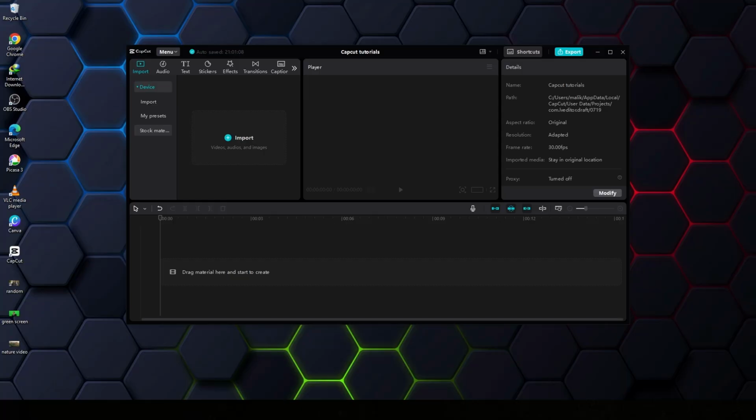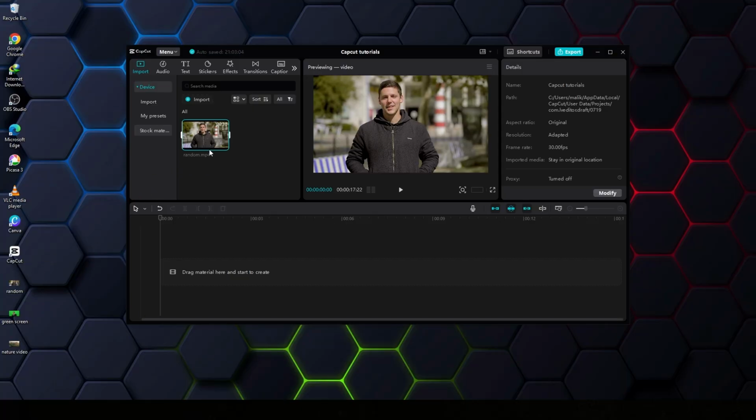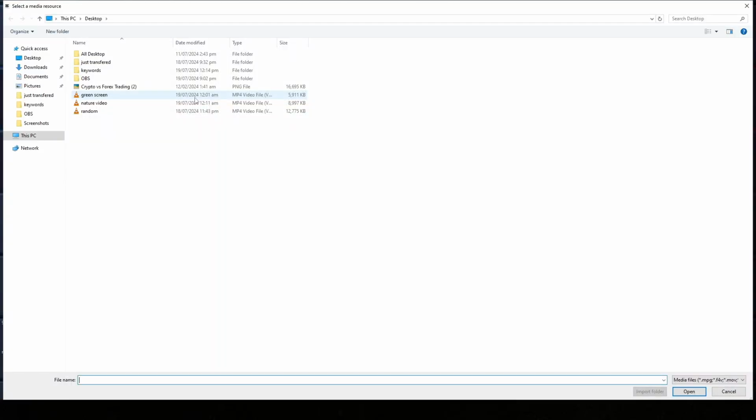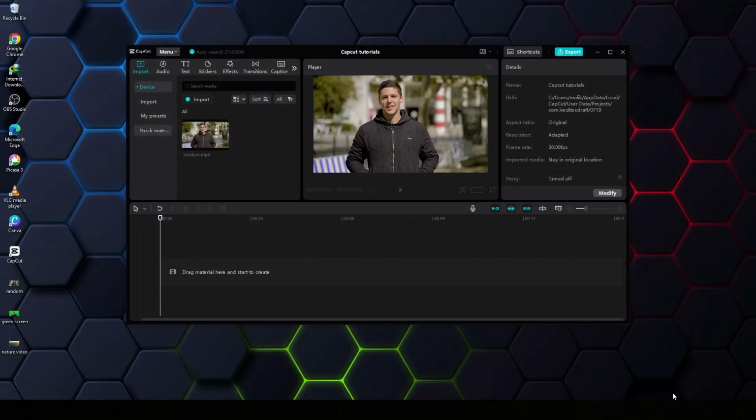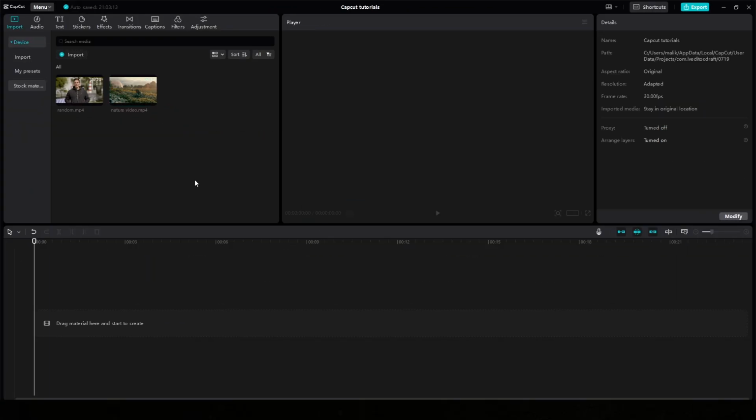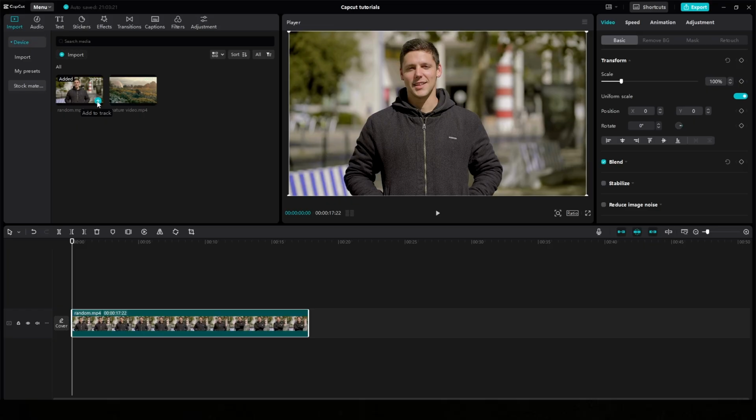First of all, open your CapCut application and drag the video you want to crop. Or you can import it as well. Then click on this plus icon to add the video into the timeline.